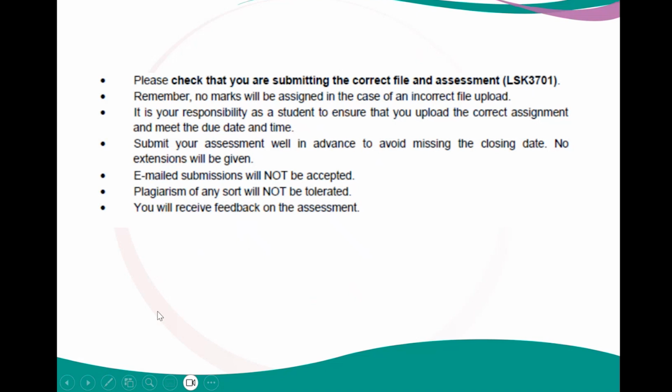Submit your assessment well in advance to avoid missing the closing date. Email submissions will not be accepted. So do not email me your assignment after the submission or within the submission period. It's not accepted by the university. Plagiarism of any sort will not be tolerated. You will receive feedback on the assessment.